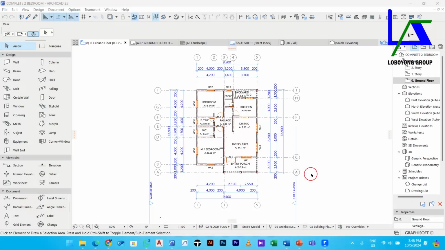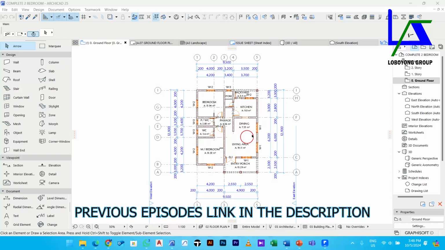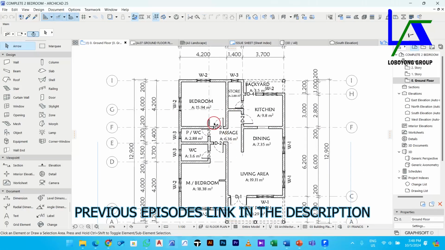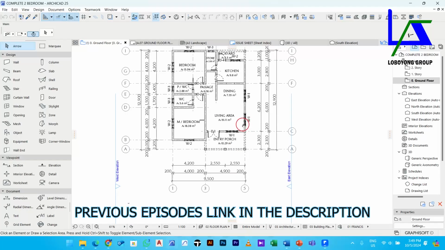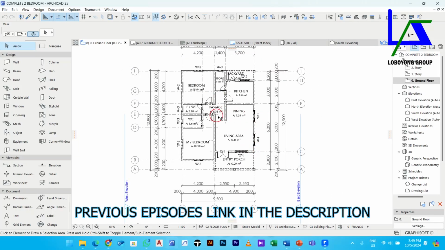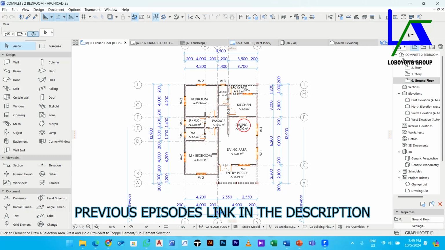Hello. From the previous episode, we have managed to change the appearance of our floor plan from this to this. As you can see, it is a black and white version of our floor plan. If you have not watched my previous tutorial, I highly recommend that you watch and then practice on it. Then you come and follow me on this tutorial. The previous tutorial is all about using graphic override to change the appearance of our floor plan.